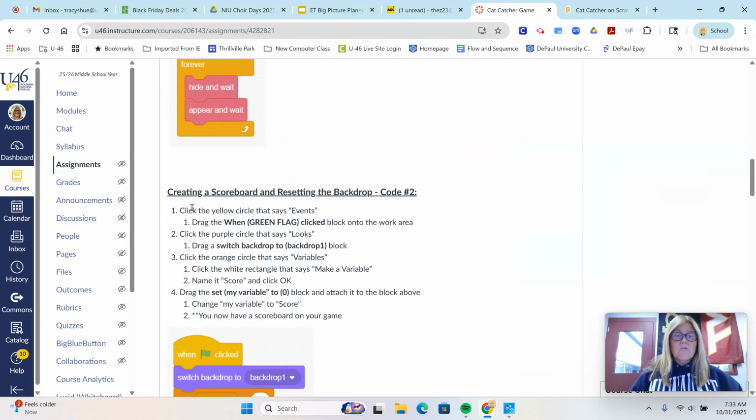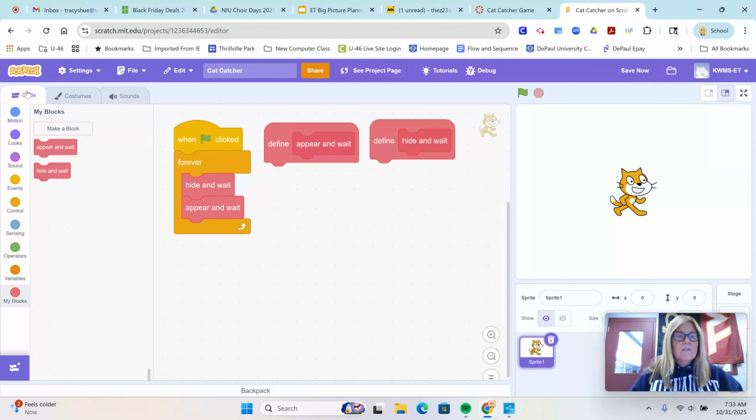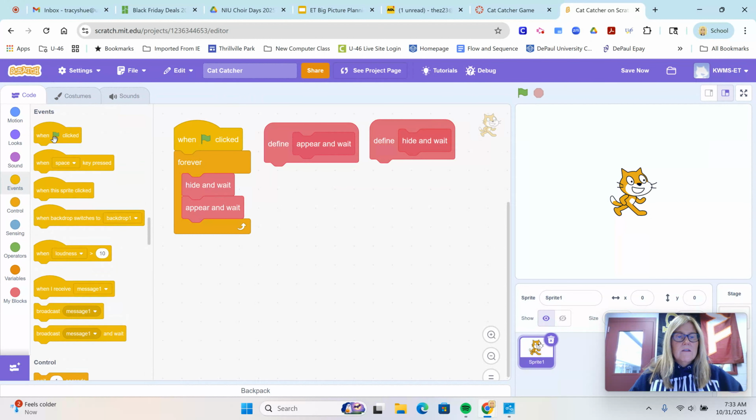So we're going to create a scoreboard, creating a scoreboard and resetting the backdrop. So this is code number 2. Okay? We're going to click the yellow circle that says events, and we're going to do another green flag. So let's go back to our game. Let's find the yellow circle that says events. Let's grab when a green flag is clicked.